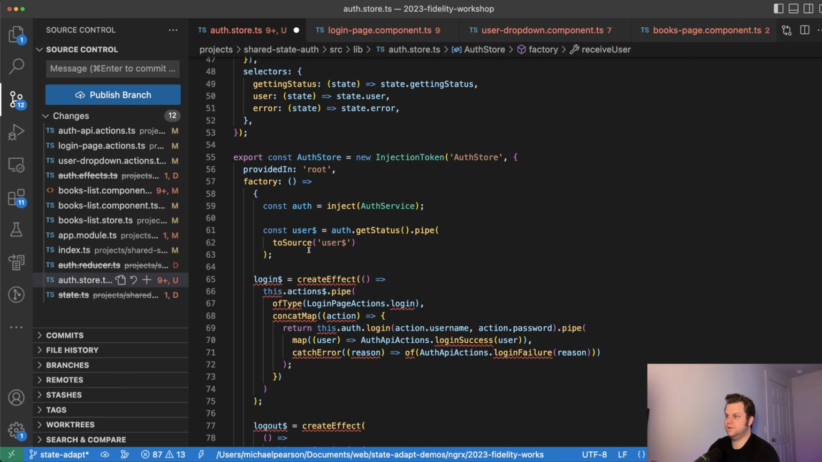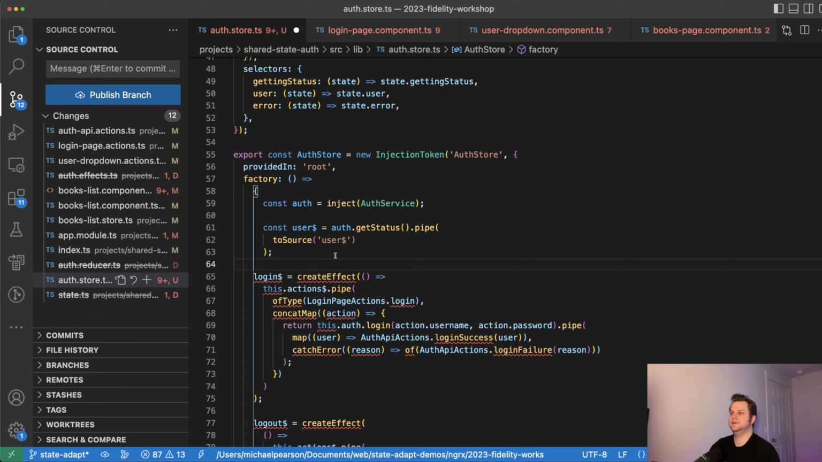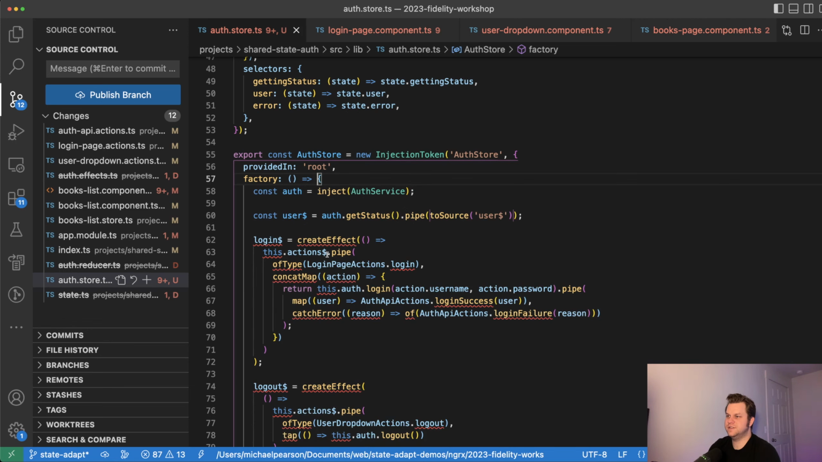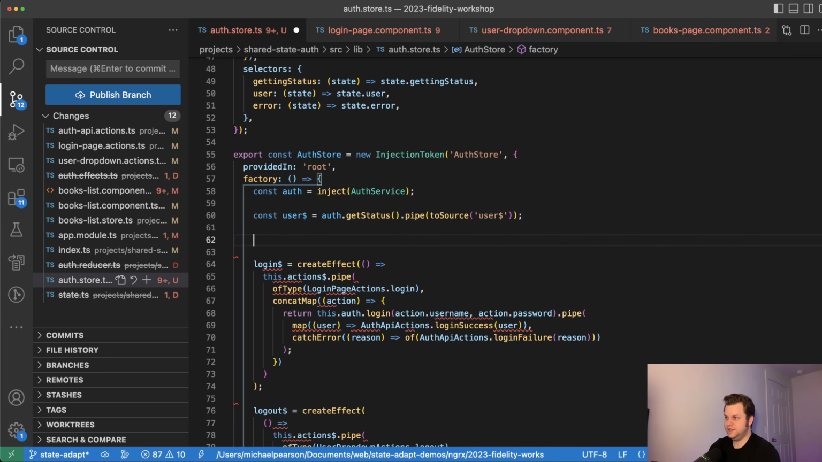Okay, that's it. All right. Is this even used anywhere else? Yes, it is. Okay. I'm actually kind of getting sick of this. That's better. Okay, so that's the user source.